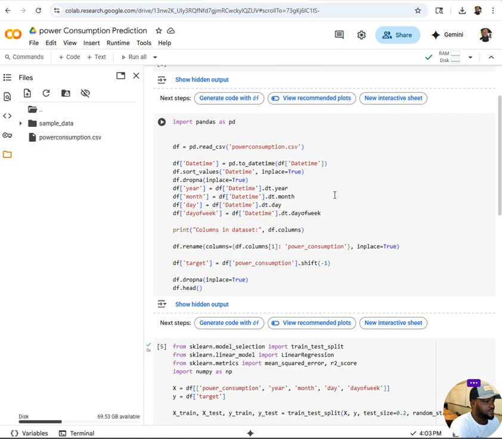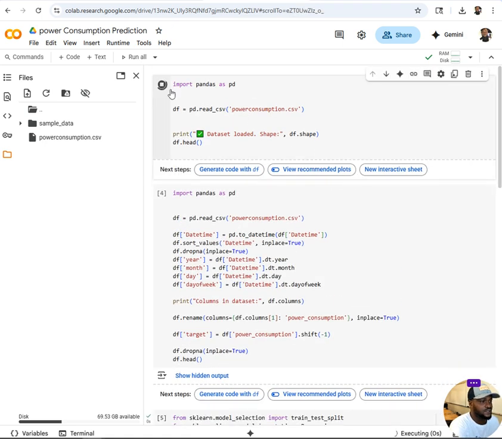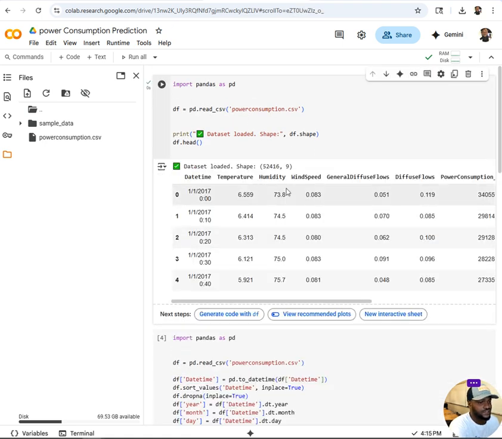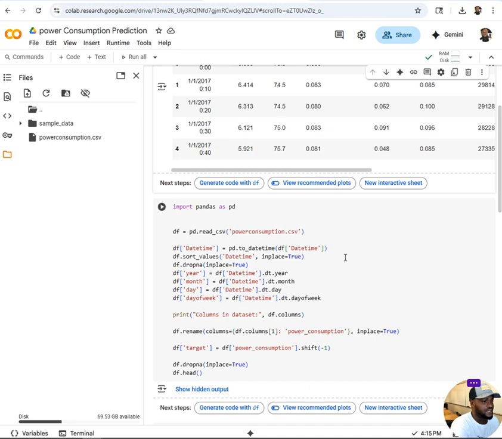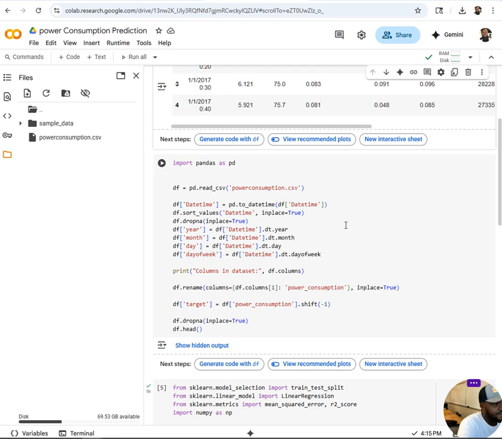And the second stage of the project, okay, let me run it. So you see I've run the first part. So this is actually gotten from my data set which I imported into the project. So the next stage of the project is my data preprocessing. So what I did was to extract the time-based features like the year, the month, the day and the weekday from the date time column which I've gotten from this part.